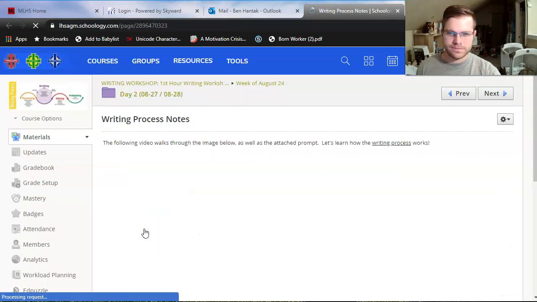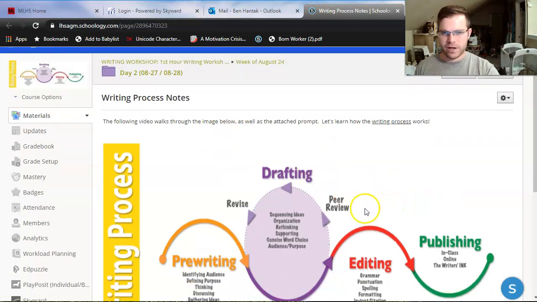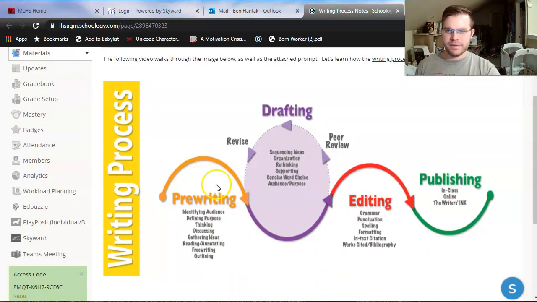Writing process notes. Following the video you're watching right now, walk through the image below as well as the attached prompt. Let's learn how the writing process works. This image right here is my favorite image for showing how writing is a process.